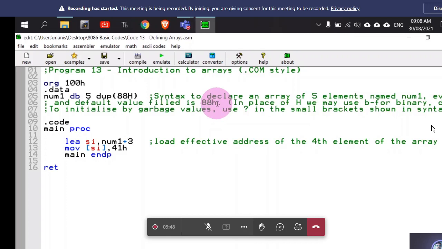So .data will mark the beginning of my data segment, and here I am defining my array, and you can see that num1 db means define byte. Num1 is the name of the array, db means define byte, right? So every element of this array will be of 1 byte. And how many elements should be there in the array? So this is what I have defined here. There should be 5 locations in my array.